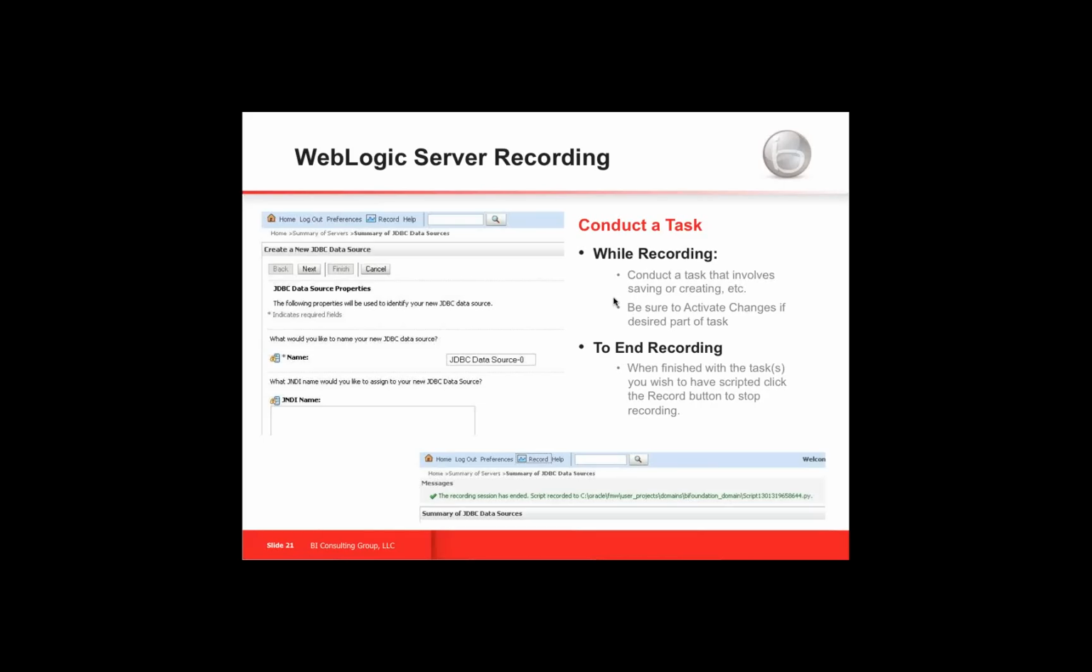But as you're recording, you can conduct any task within this WebLogic Administration console. And so for this example, I'm simply creating a new JDBC data source. Okay, so I step through the JDBC data source creation wizard, and I go through all the steps. Okay, and then once I'm finished, I click on Finish, click on Save. Then I'll click on the record button again, which will stop the recording. Okay, and once that ends the recording, I'll be prompted with a message. And if you look here, I've got a green message, and it says, "The recording session has ended. The script recorded to this location on my server, or my workstation."